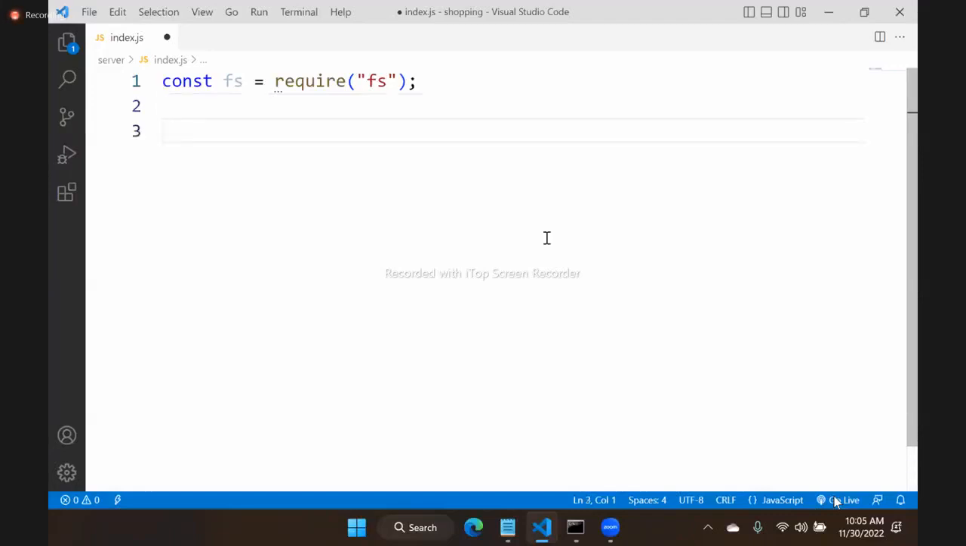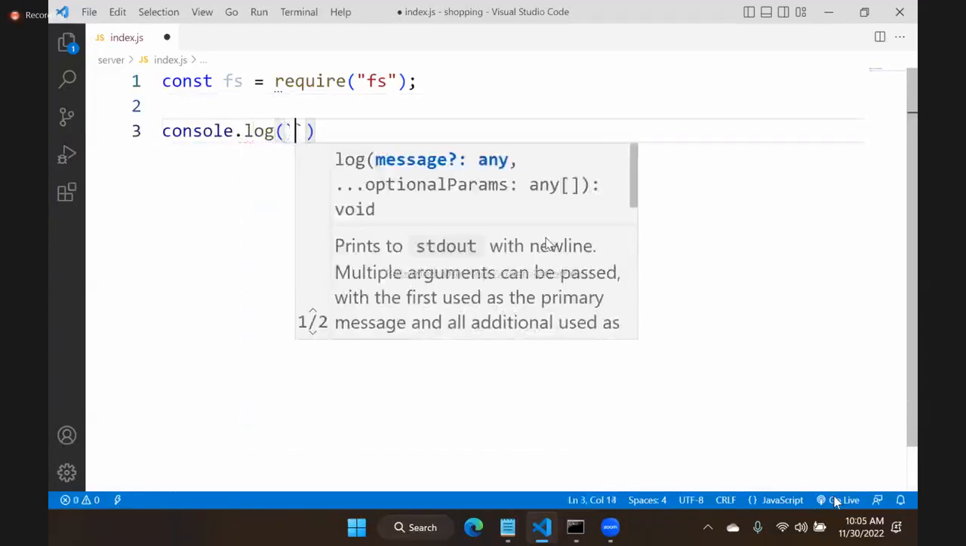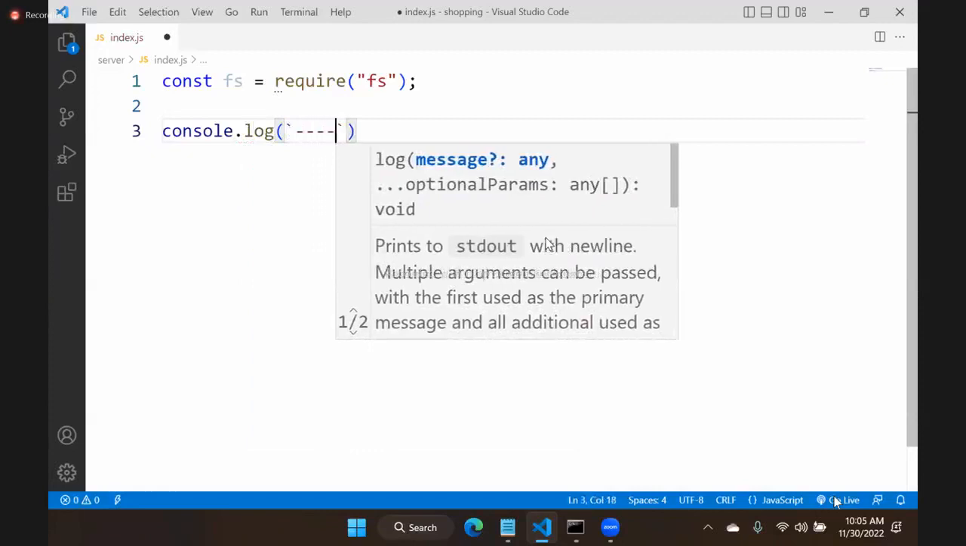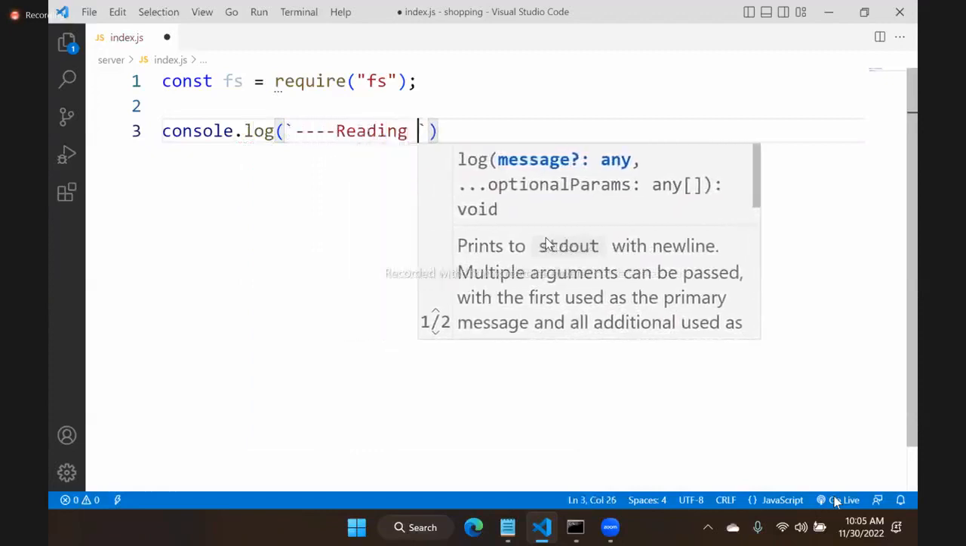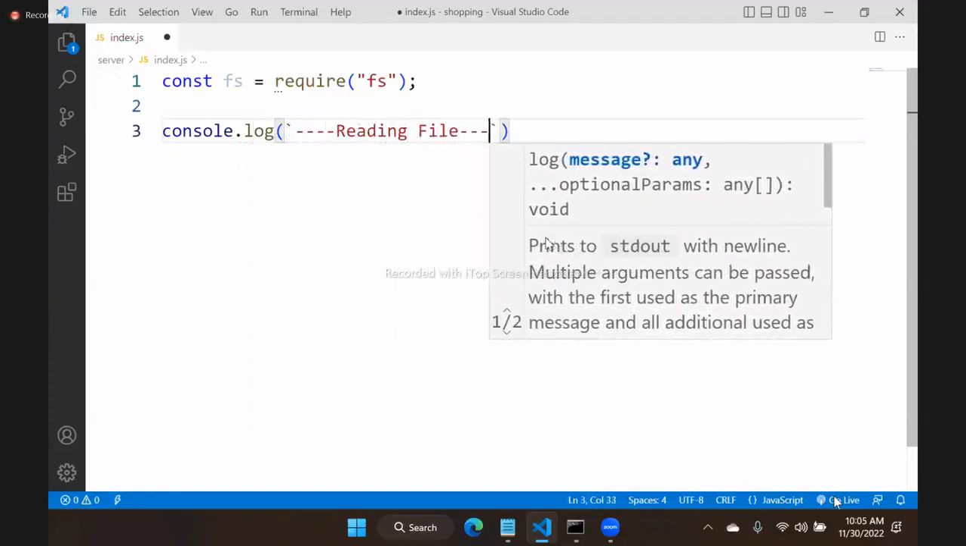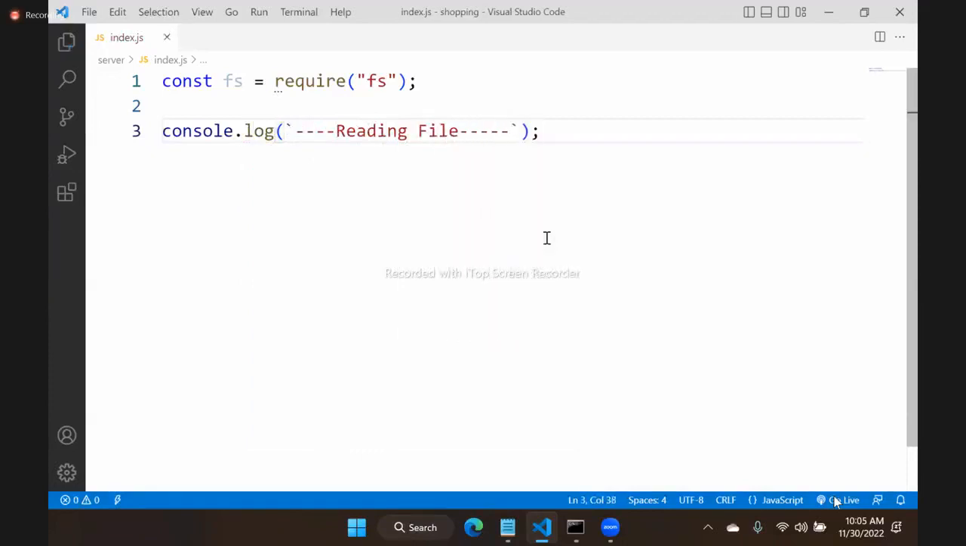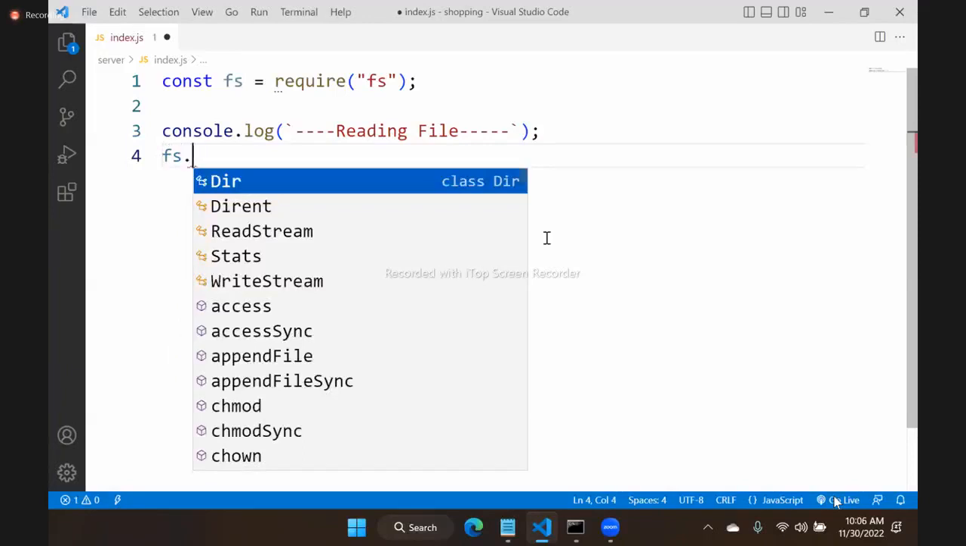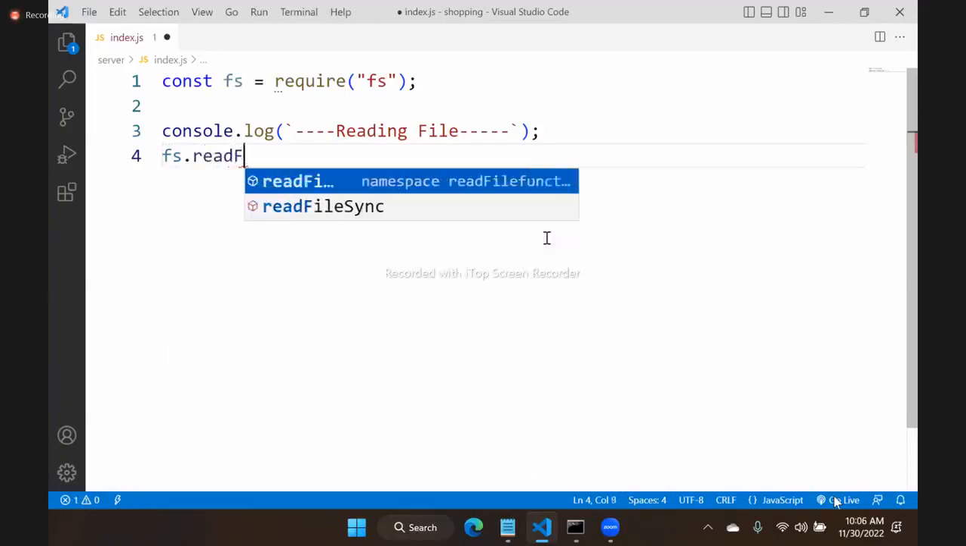Now, after importing, I told you two techniques are there. See what I am doing. First, I am writing console.log here: reading file. That is the first line. Second, after that, it has to read the file and return its content. How to do that? fs dot, we have an option called readFileSync.